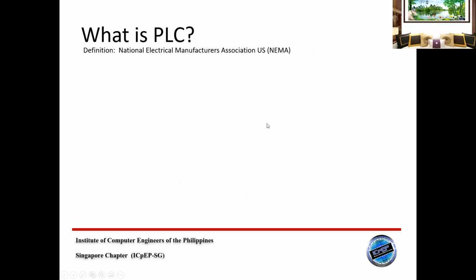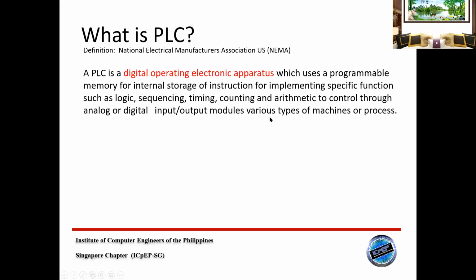So what is the PLC? Based on the National Electrical Manufacturers Association, US NEMA, a PLC is a digital operating electronic apparatus which uses a programmable memory for internal storage of instructions for implementing specific functions such as logic, sequencing, timing, counting, and arithmetic to control, through analog or digital input-output modules, various types of machines or processes.